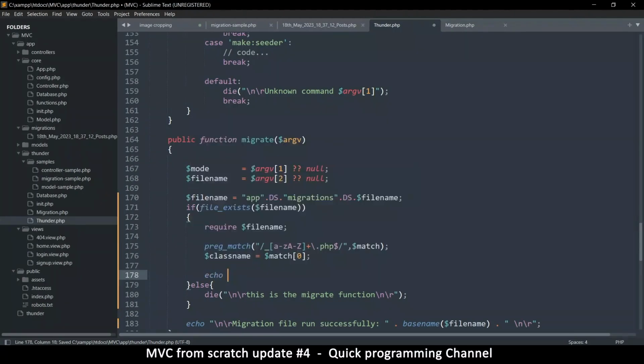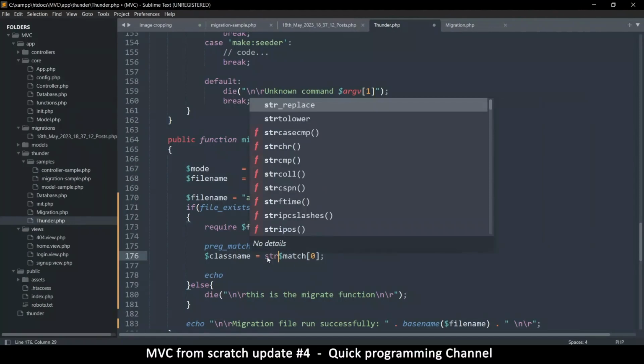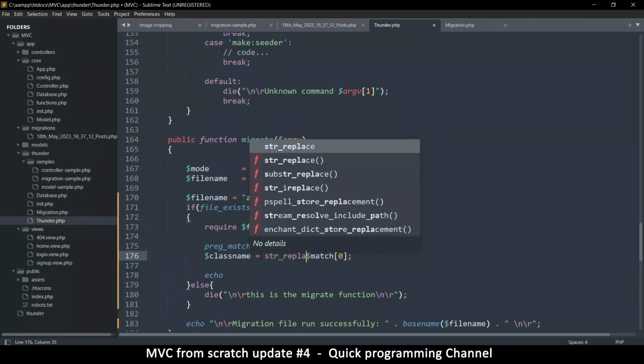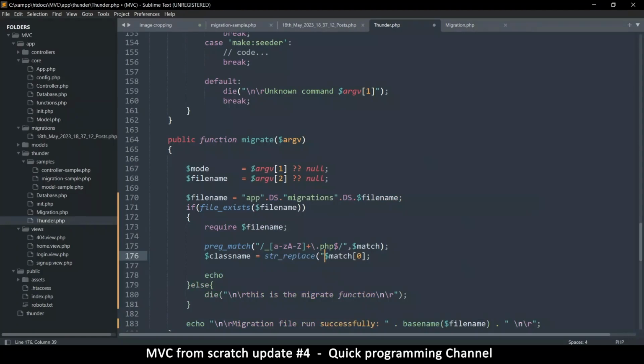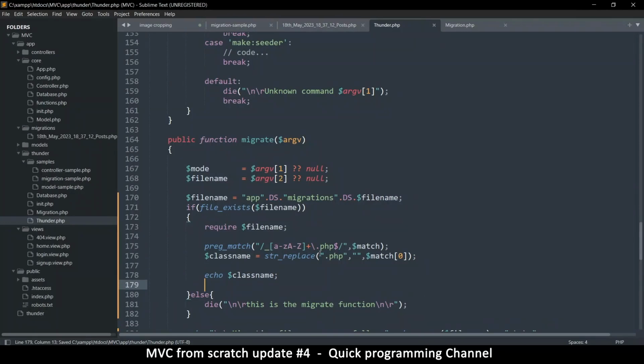So I just want to see if we indeed have the right thing here. In fact, we need to do a string replace and remove the .php at the end. So we're going to look for .php like that, and then comma, replace that with emptiness like so. So there we go. So let's echo the class name. I just want to see that we have the class name down correctly.